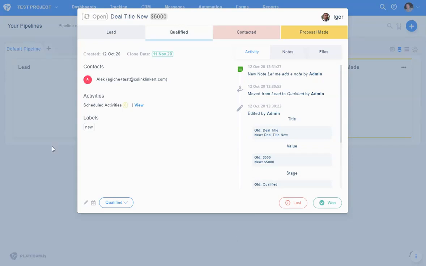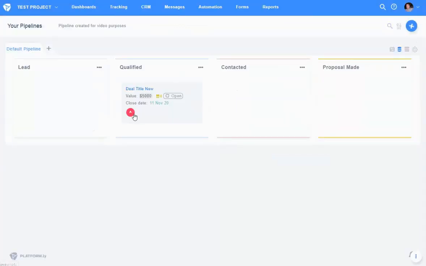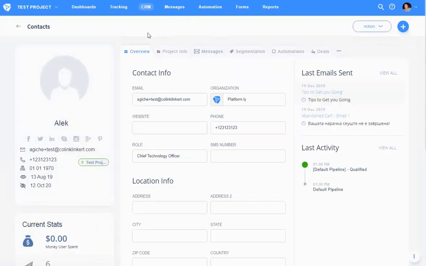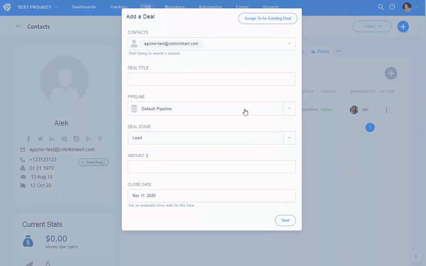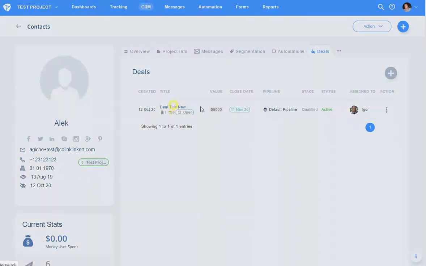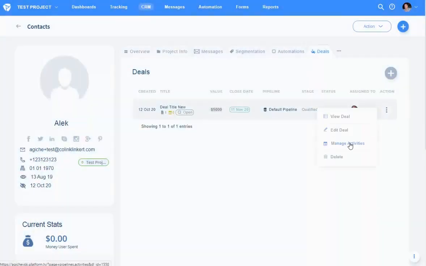So as I mentioned before, you can create a deal from here. You can also create a deal from other places. So we are now at the contacts. Here you have a deals tab, where you can see the actual deals assigned to this contact, and from here you can add a new deal. You can also edit a specific deal. You can manage its activities, view it, etc., even delete it. And you will be able to see that the activities tab is also available, where you can also add activities.